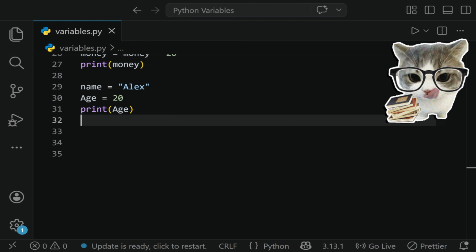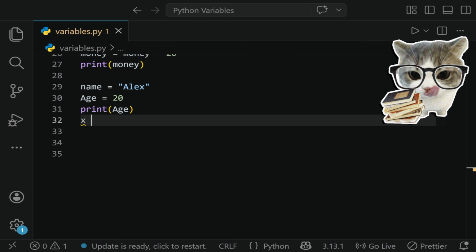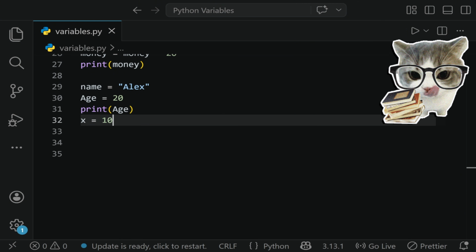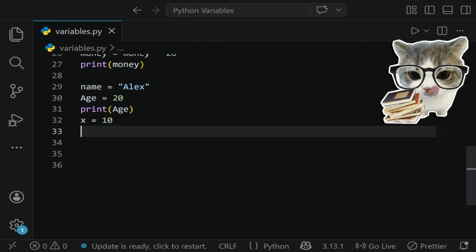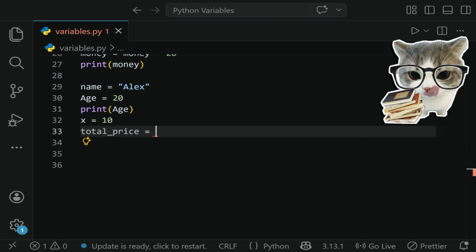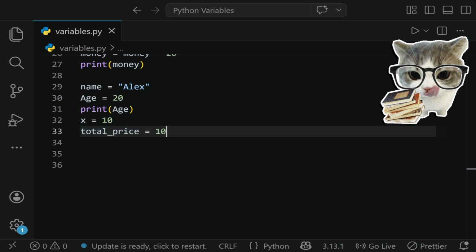Mistake number 3, bad variable names. For example, x = 10. This works, but it's not good for learning. This is better. In this case, the name is clear. Clear names make better code.